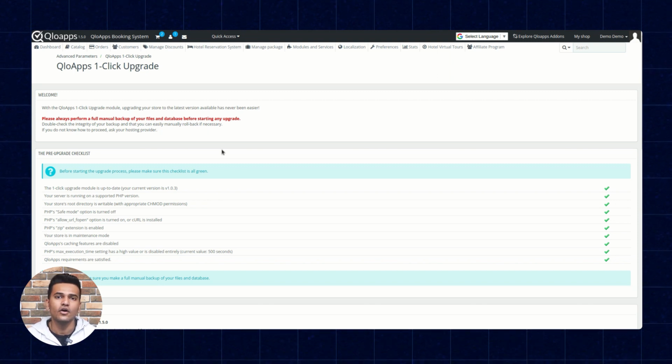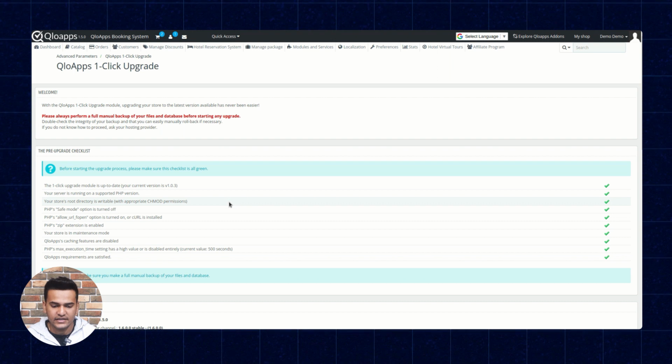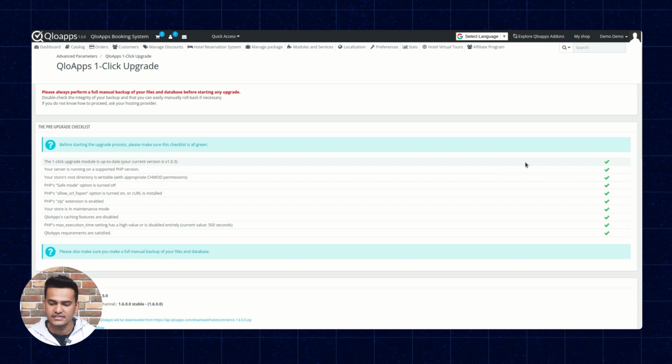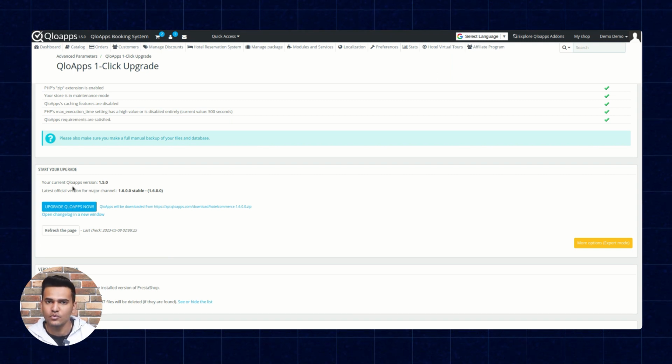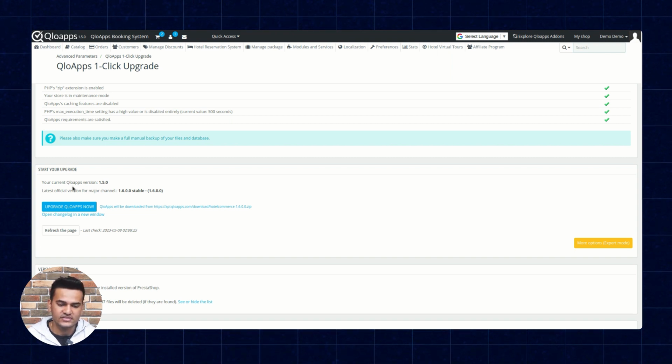Before starting the upgrade of the Qlo apps, we should always make sure that this pre-upgrade checklist is in green. As you can see, all the checklist items have turned green, hence we are all good to upgrade. To start the upgrade, we have an option which says Upgrade Qlo Apps Now. Before that, we can also see our current Qlo app version. Currently, I'm running Qlo app version 1.5.0 and the latest version available is 1.6.0. That is the upgrade that we're going to install.